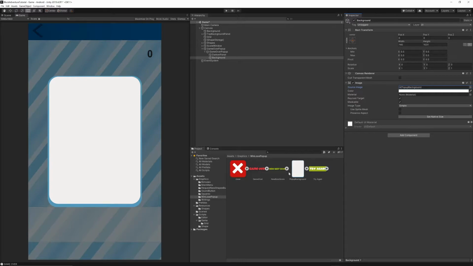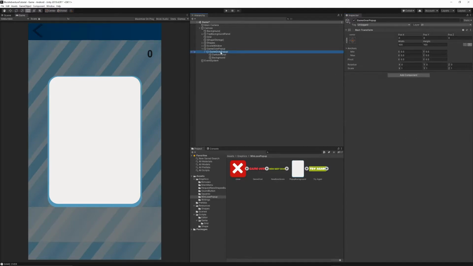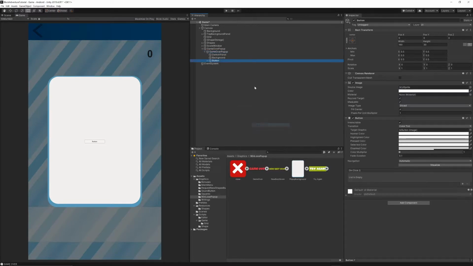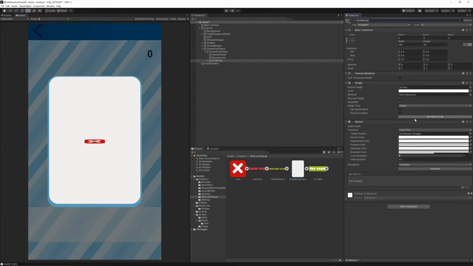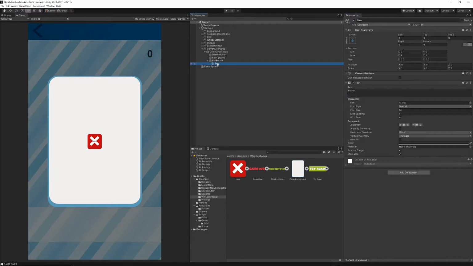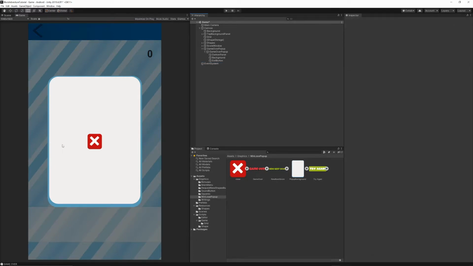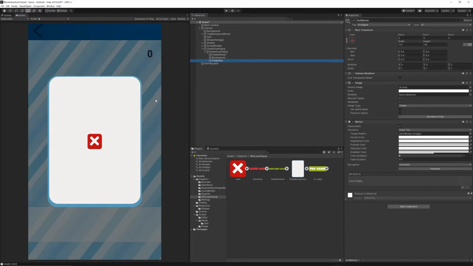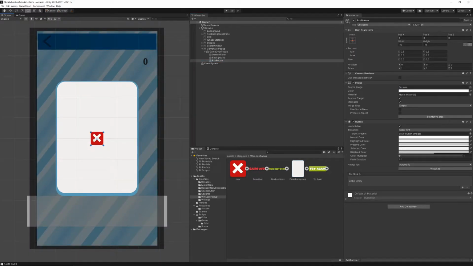Now let's add the button. Right click on the second game over pop-up, UI button. I will call this the exit button, and then grab our close texture and drop it into the source image, hit set native size, and then we need to remove this text. Under the exit button, you have the text component, just select it and hit delete. Let's move the exit button to this corner. I will switch to the scene view, grab our exit button and move it here.